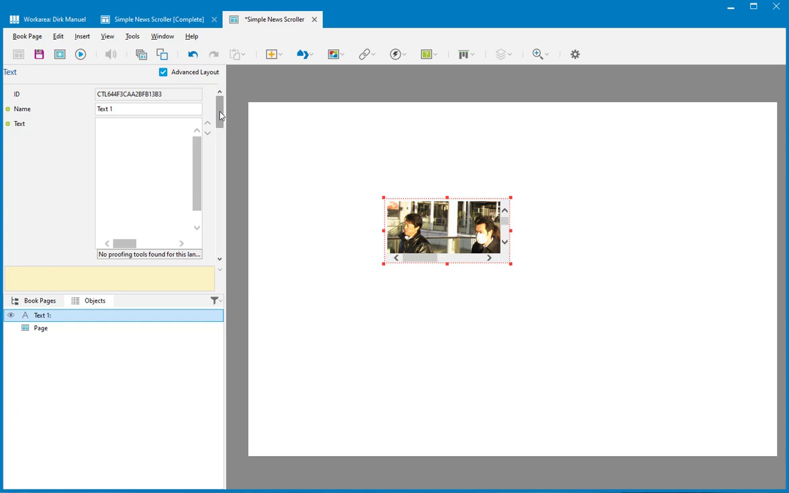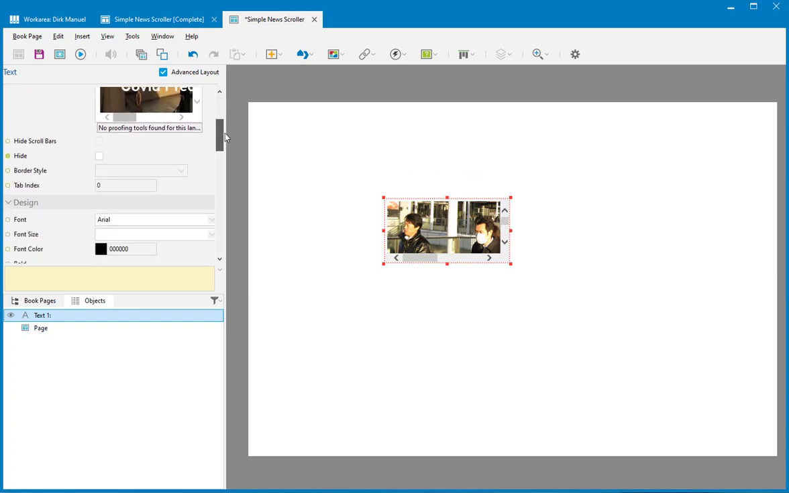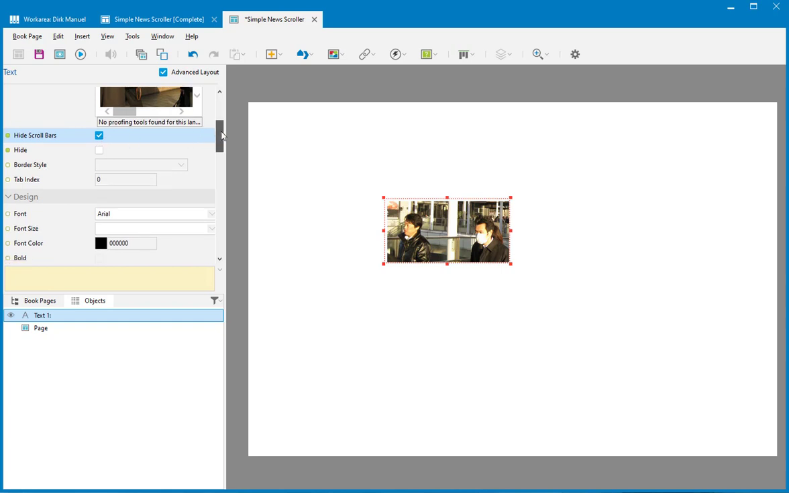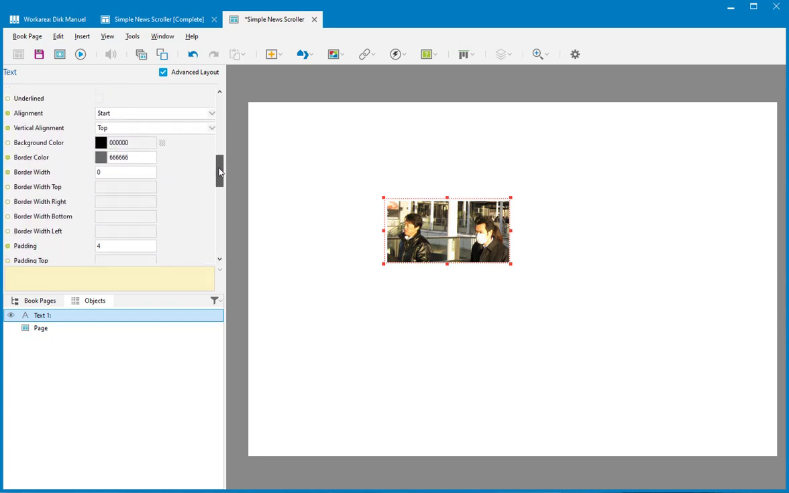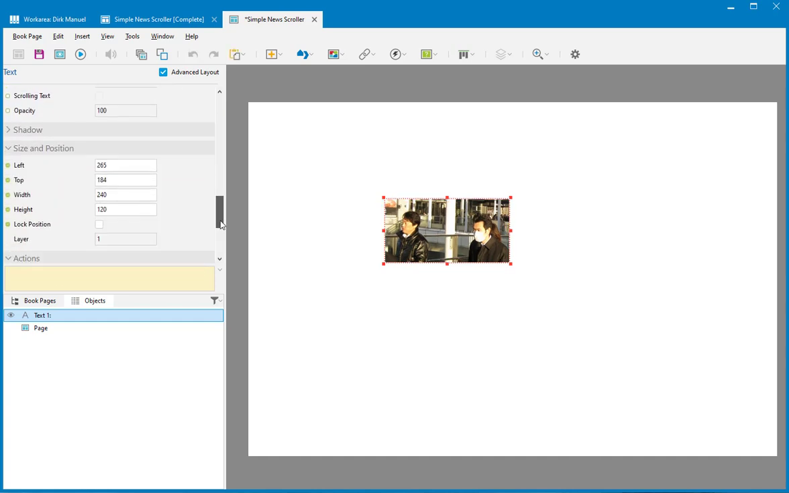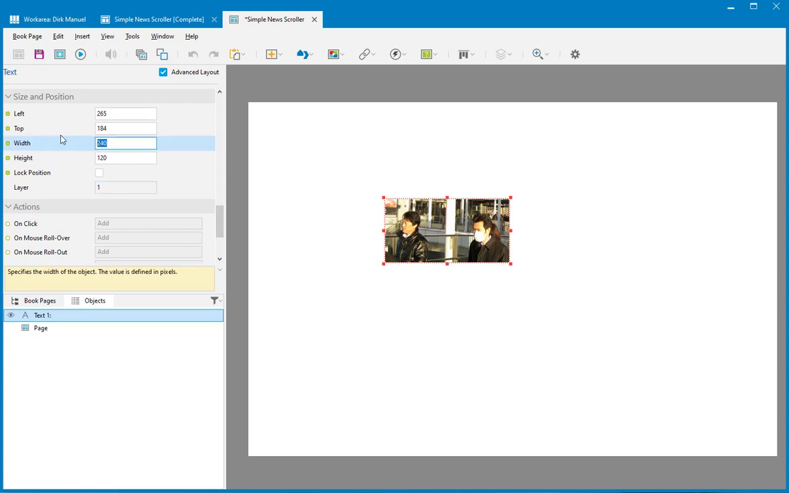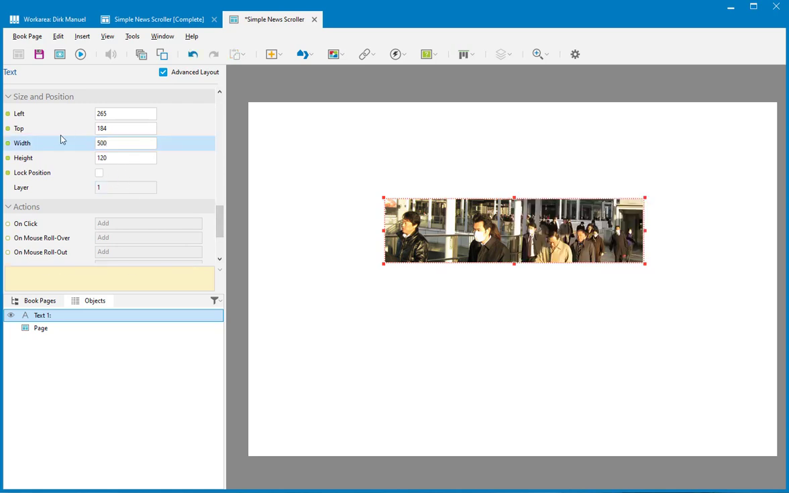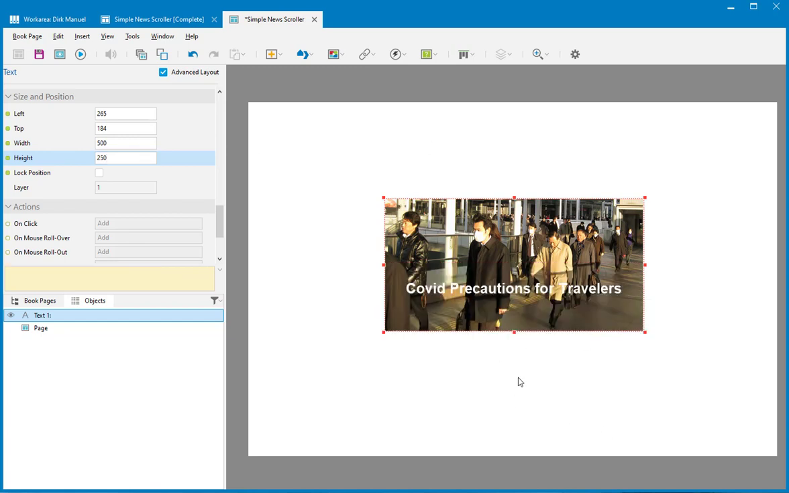Now that doesn't look great because there's a bunch of things I need to do here. First of all, I need to hide my scroll bars. Very important. Don't forget to do that. The next thing is you can see that there's a bit of space around the edge here. That's because I have padding. I want to take the padding down to 0. And then finally, I want to make sure it's exactly the right size. So 500 pixels by 250 pixels. Okay. And that's it. Perfectly fitted.